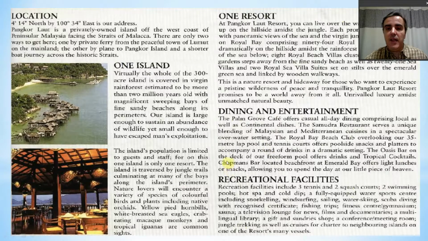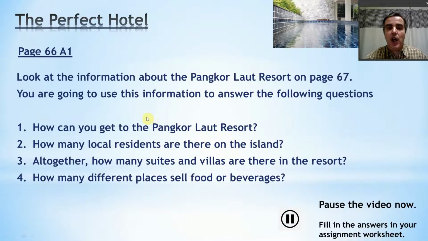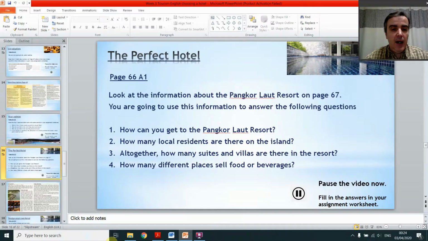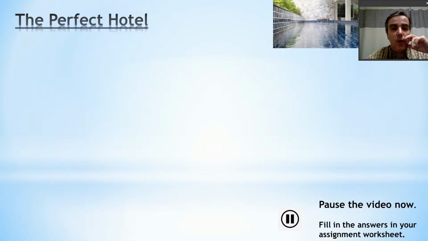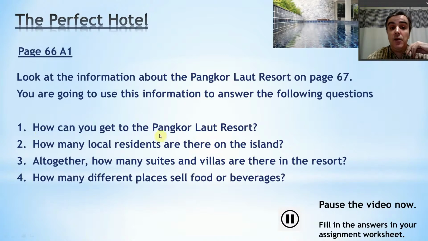So you should read the information and we should try to answer the 4 questions. So in your worksheet, you have the 4 questions. So read the information and write your answers in your assignment worksheet. The questions: how can you get to the Pankor Laut Resort? So what's the way? How do we get transport to there? How many local residents are there on the island? So how many people live there?